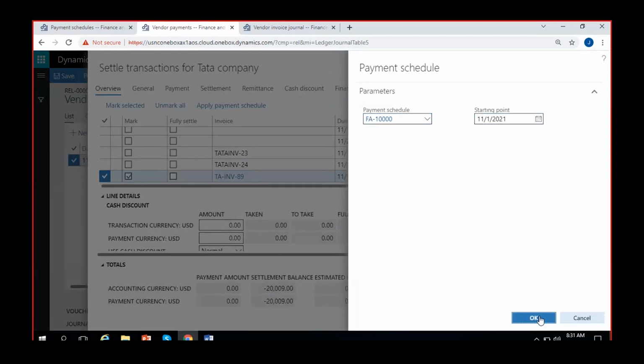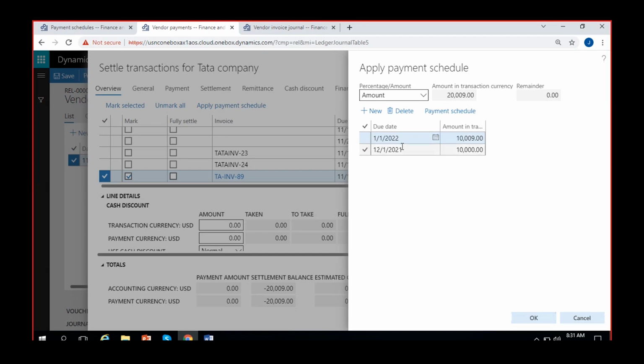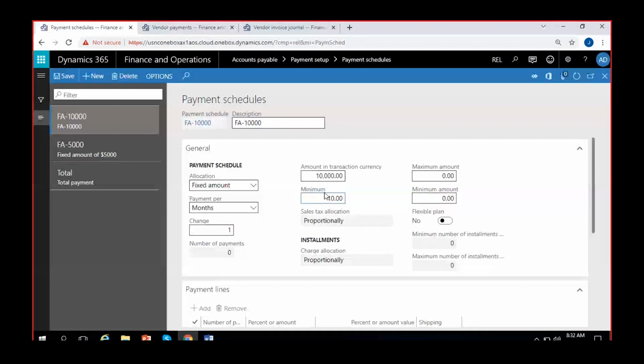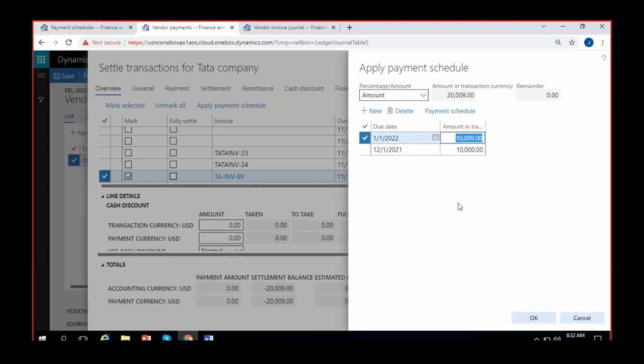It's for monthly, right? So if I click on OK, you can see for the first month, December 1st, 10,000. January 1st, 10,009. Okay, that $9 is also adjusted into the earlier payment schedule itself since it is less than the minimum amount that I have defined here. That's how. So I can apply this. I mean, I can select this and click on OK here.